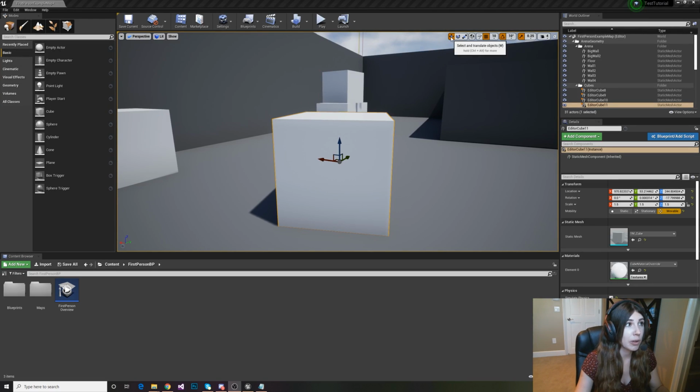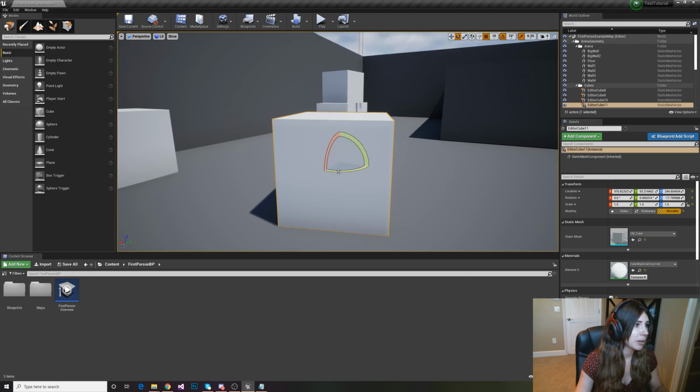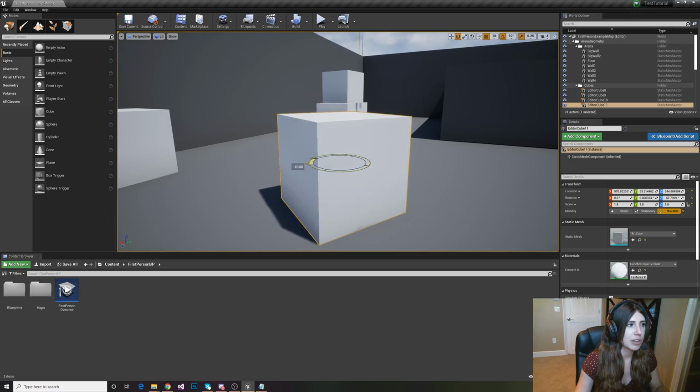So right now we're on translate, which is where you just move things around. But the other two here are rotate and scale. So let's go ahead and click the rotate gizmo to start. And we're going to, again, use the same three axes. They've changed appearance a little bit, but it's still the same. And you can click and drag along that axis to rotate your cube.